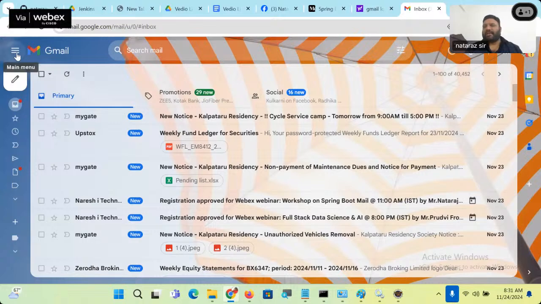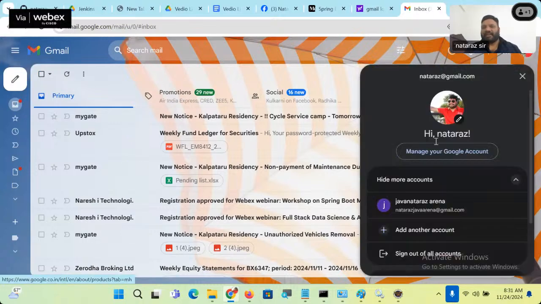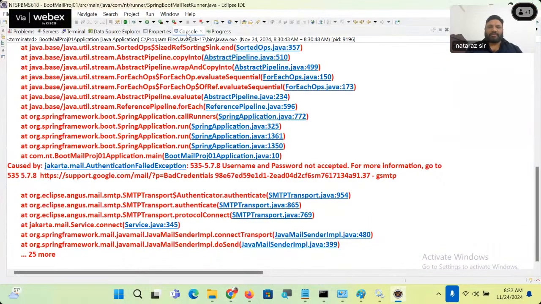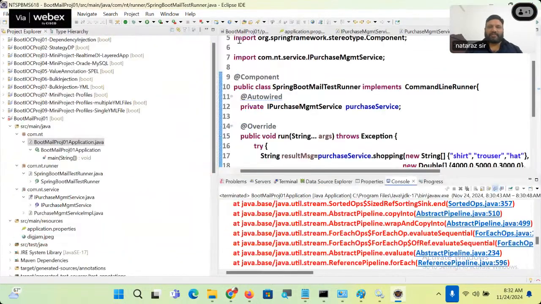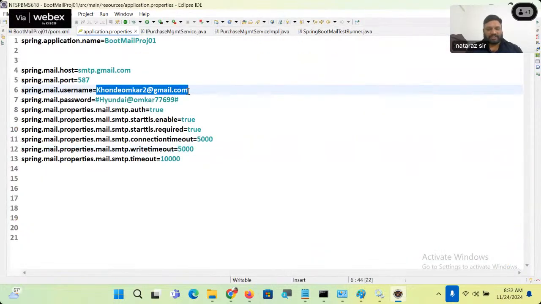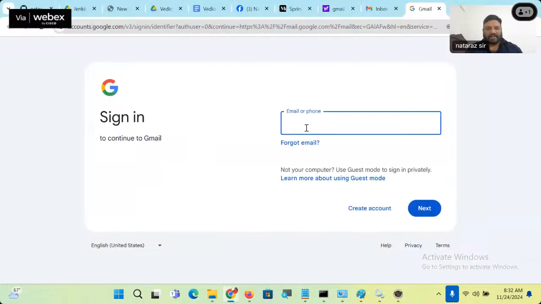Okay, Gmail. Let me log out, add another account. Omkar, can you tell me the email ID you use? I will do the settings in front of everyone. Later, after going home, you change everything, guys. If you have any problem, let me know. I will take someone else's email ID.